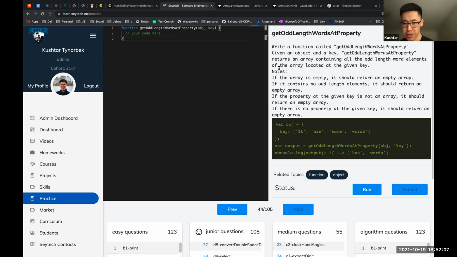And of course, there are some conditions at edge cases. So if it's an empty array, or if it contains no odd length elements, return an empty array. If the property given is not an array, it should return an empty array.